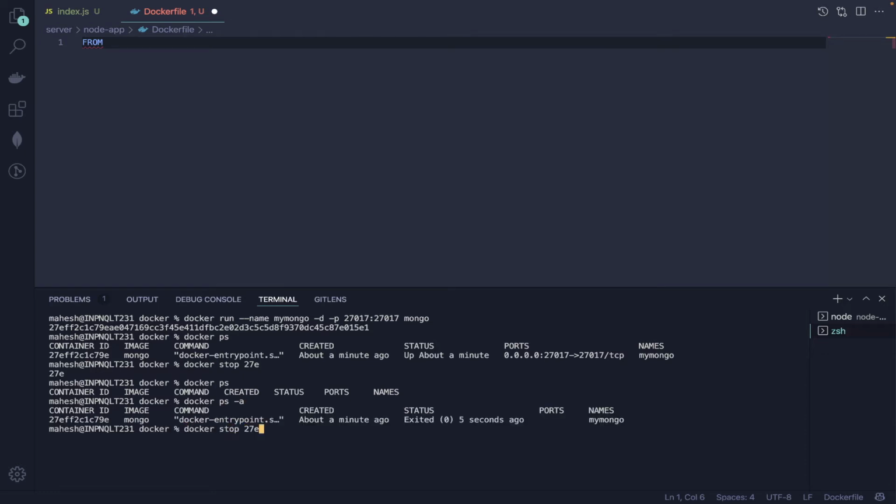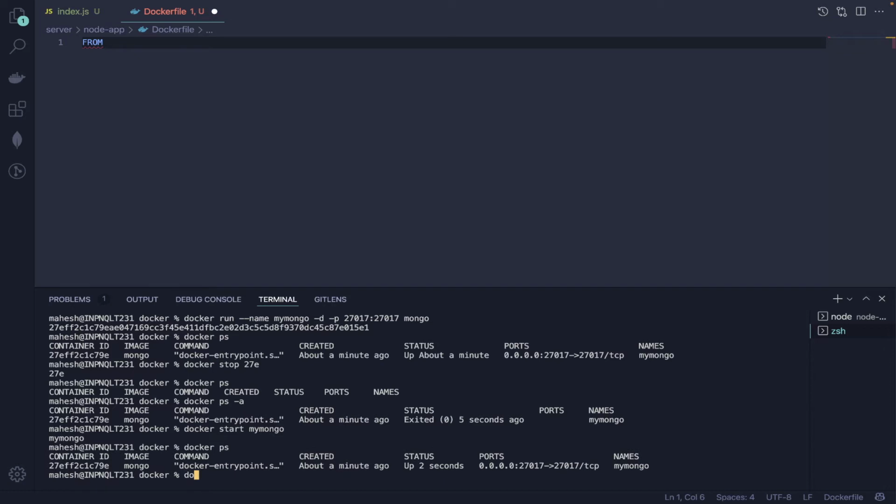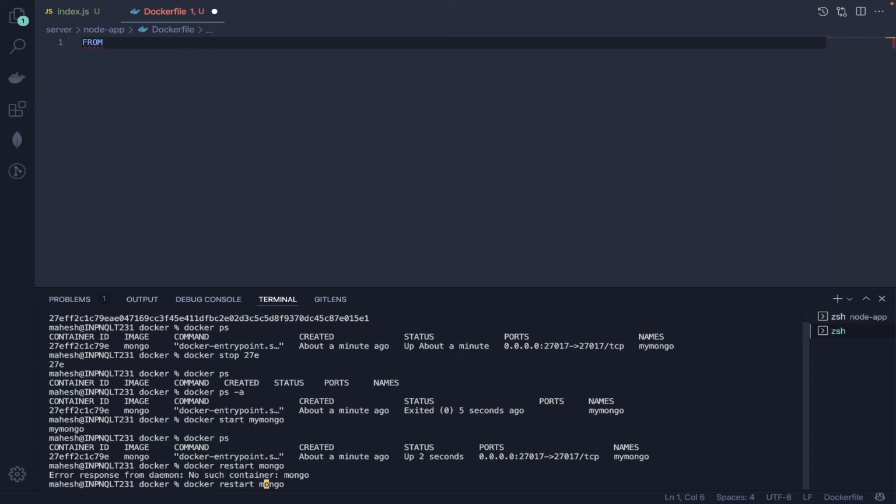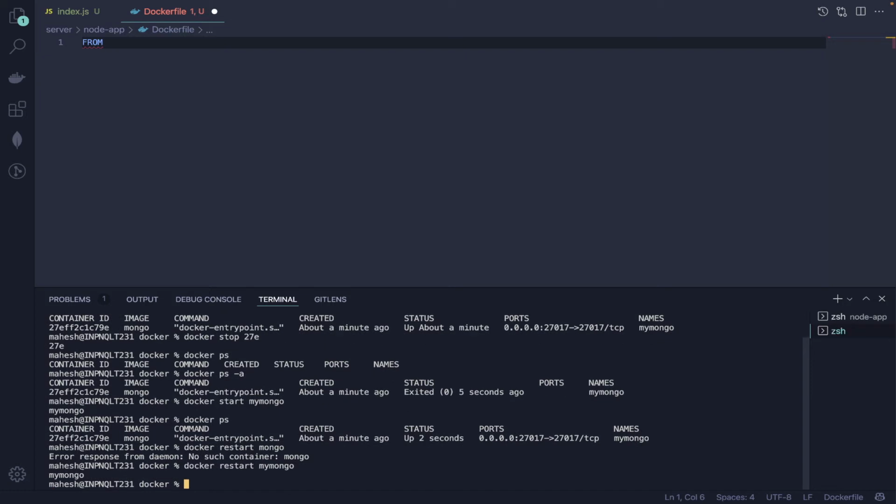If you want to start it, you can say start with the help of the name as well. The name of the image is mongo and the name of the container is mymongo, so start mymongo. Now if I do docker ps, it's running fine. You can do restart as well, with mymongo. The tag here you can use.